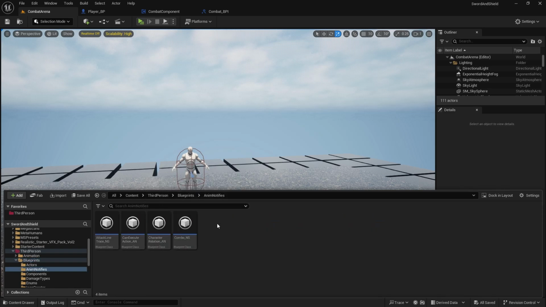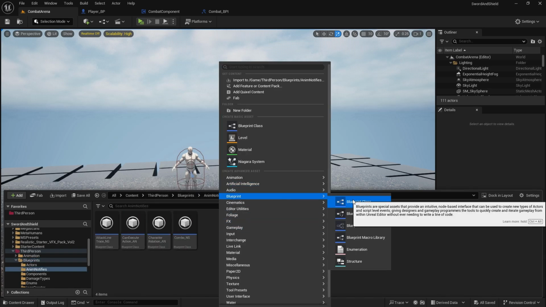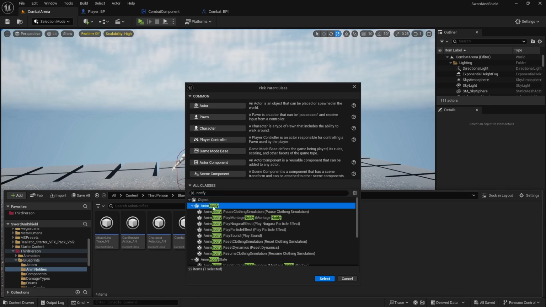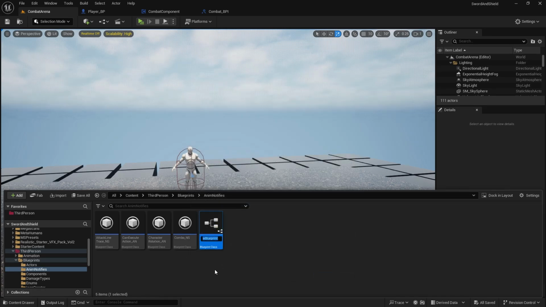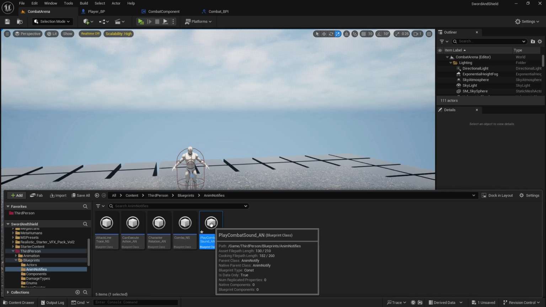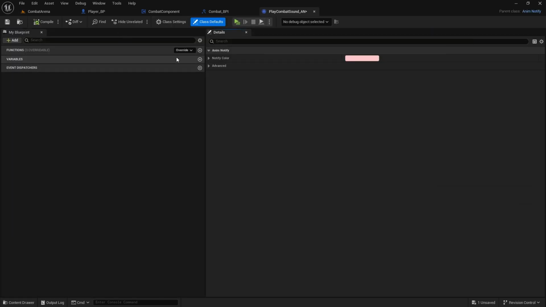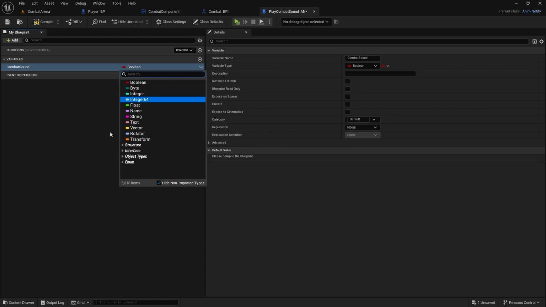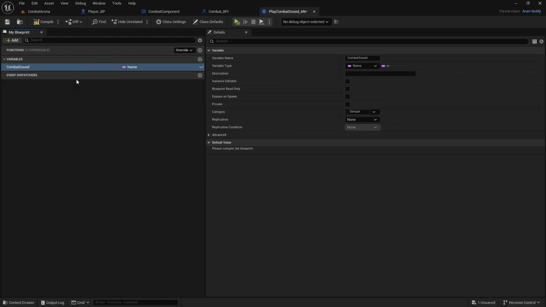We need to set up a new one, so right click, blueprint class, and search for notify, select anim notify, and this one will be play combat sound underscore an. Open it up. What we want to do here is set up a variable, and this one will be just combat sound, and the type we can change to name. We'll make it instance editable as well, and then we compile and save.